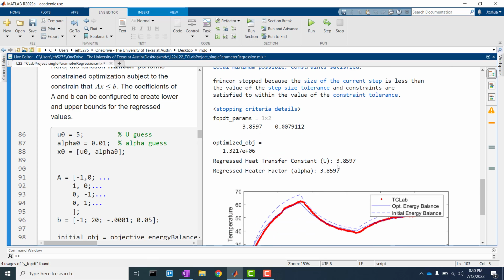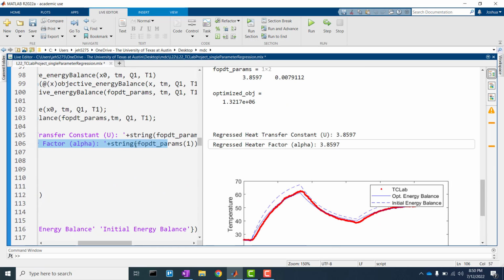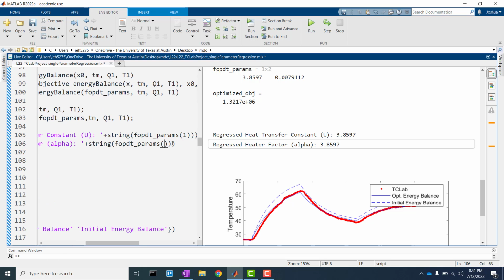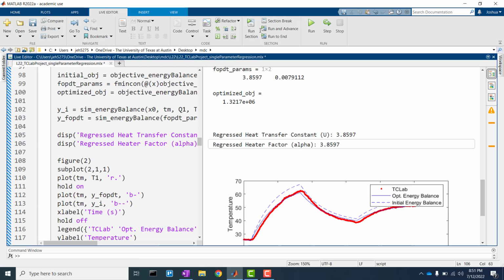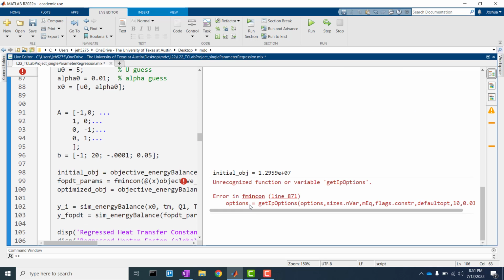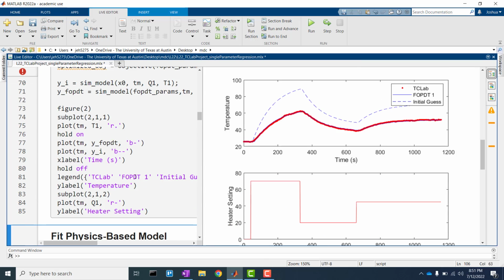But let's look at our coefficients that were regressed. You'll see regressed heat transfer coefficient U is 3.8. I don't believe that they're both 3.8. So let's look. I bet there's a problem with our print statement, or our display statement. We'll do Control Z right here. That should be 2. So let's go ahead. I'm going to run this section again. Unrecognized variable, get IP options. Error in fmin_con. Well, I guess we'll have to figure this out. The error in the fmin_con is because we have an error in the options. My guess is it's because of this right here.